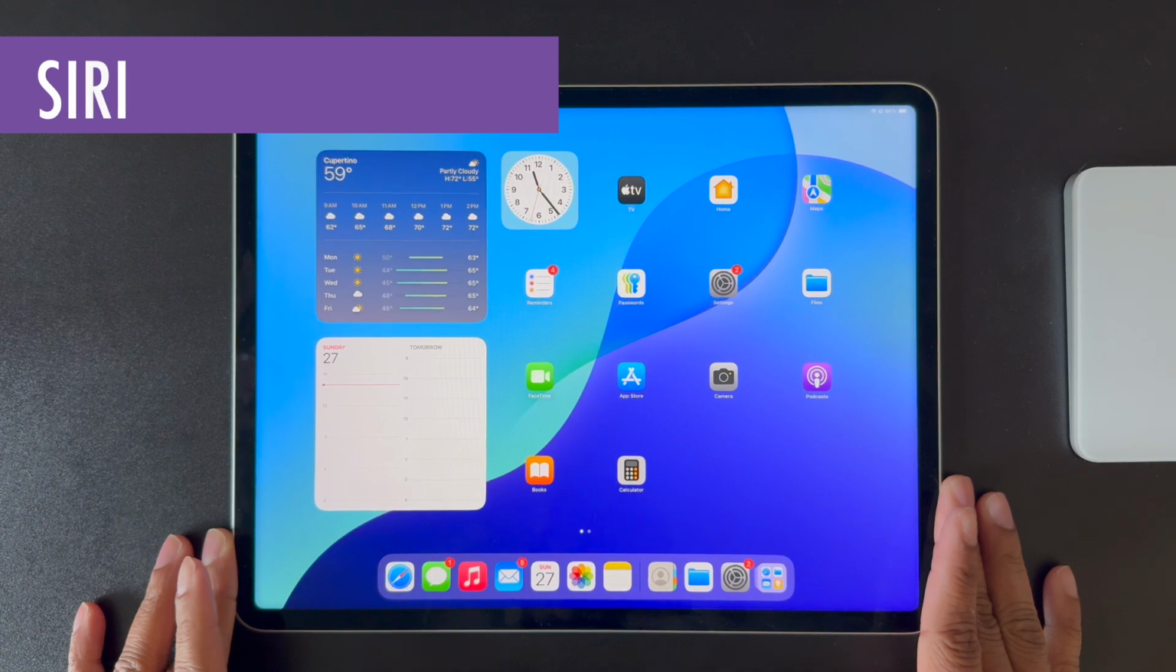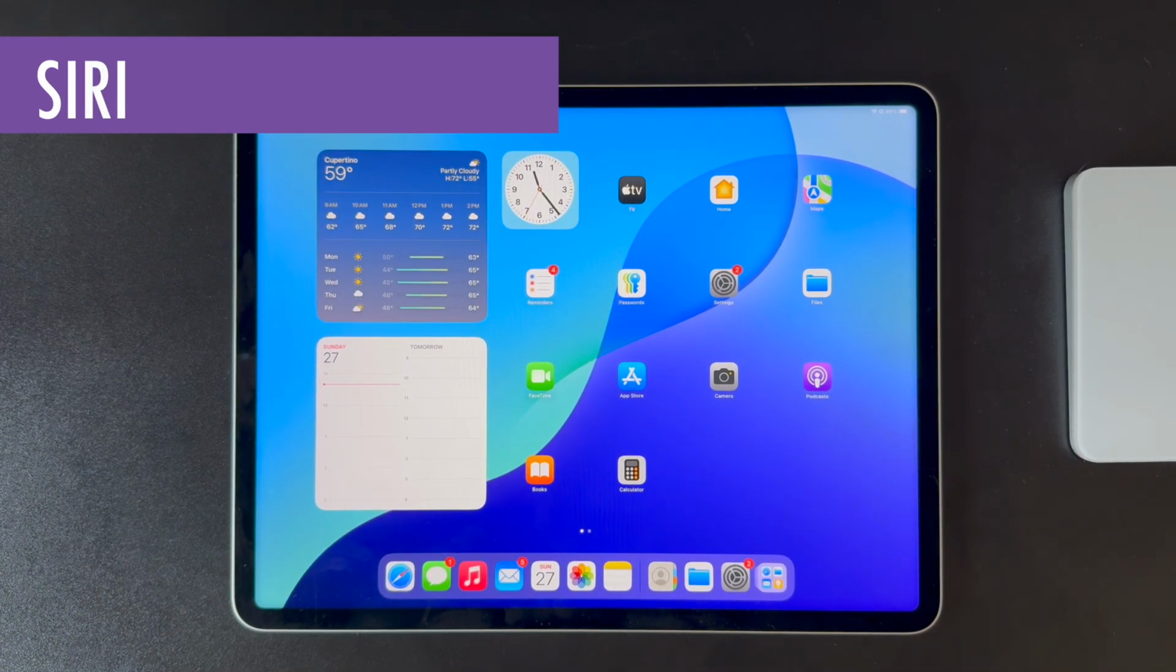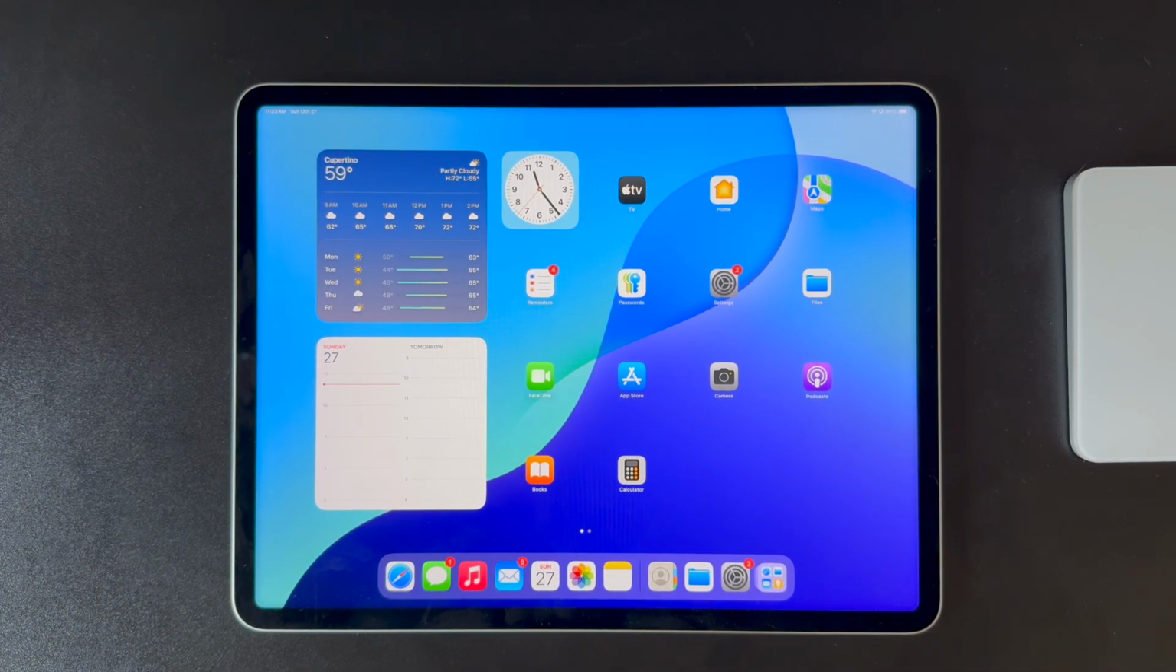iPadOS 18.1 brings some updates for everyone's favorite virtual assistant. Now, this is not the big upgrade that we've been waiting for, where it'll understand your personal context and be able to do more in your apps. That is likely coming in iPadOS 18.4 later in 2025. But we have some improvements here nonetheless.